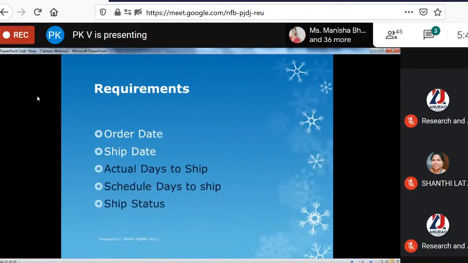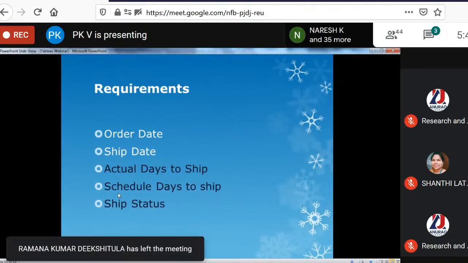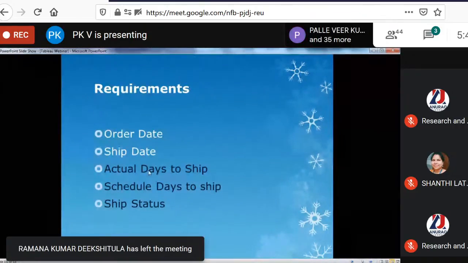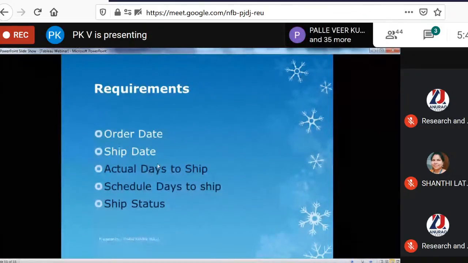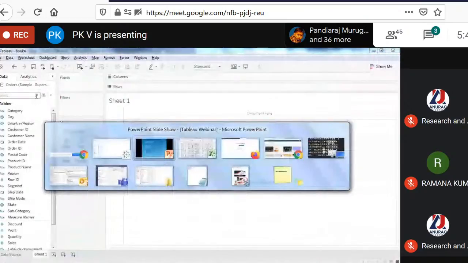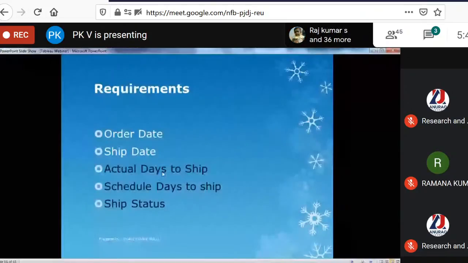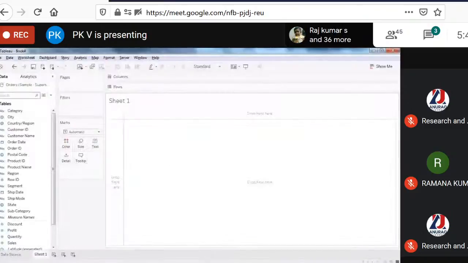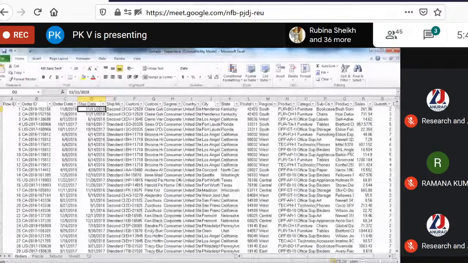Okay. So ship status. Ship status means based on these two calculations, I will know whether delayed or on time or earlier shipment. So these three calculations, that's why I have given a different color for these three. I need to come up with these three calculations because my data doesn't have them. So let's see. Actual days to ship. I already told you it is the difference between order date and ship date.